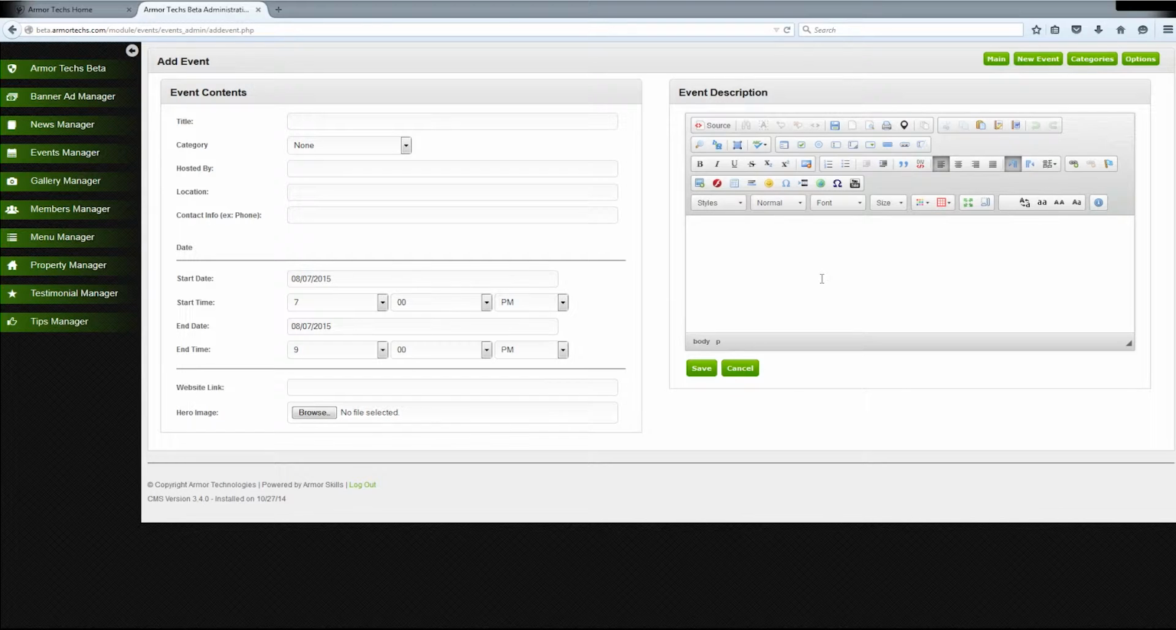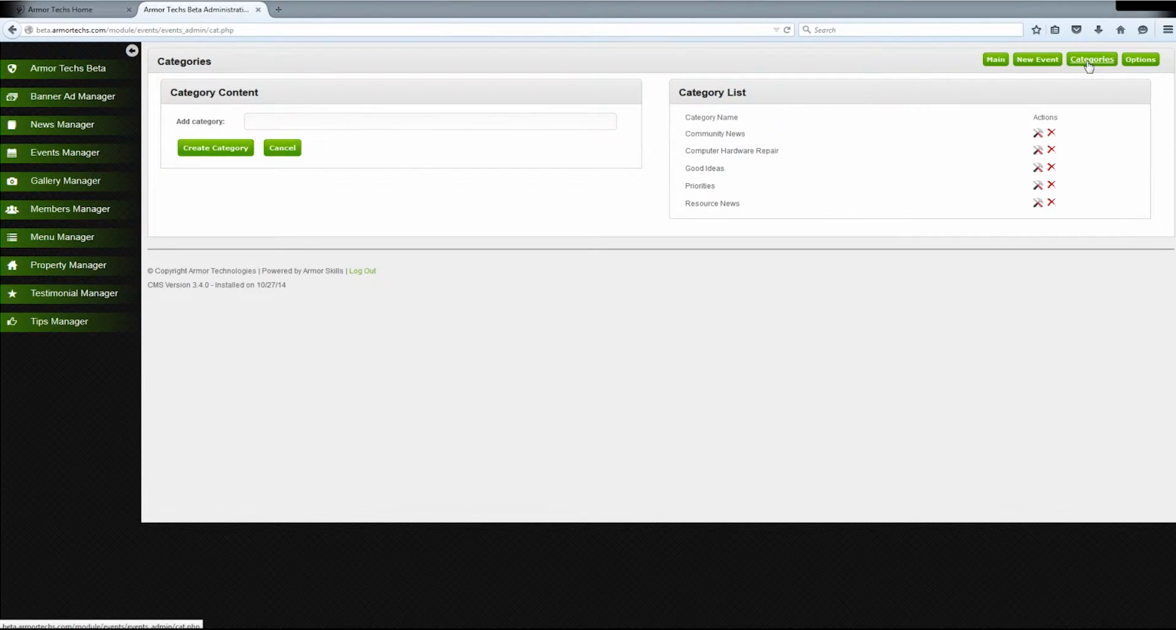Just as with the blog post, you can enter a description on the right. When you're finished, just click Save. As with the blog posts, you can use categories to organize your events as well, which can be filled in the same way.